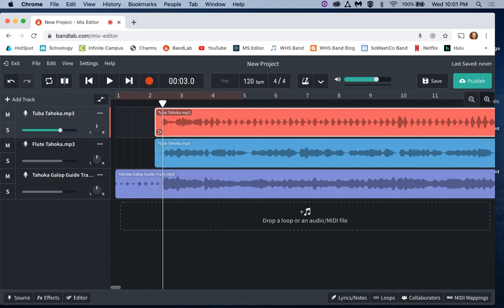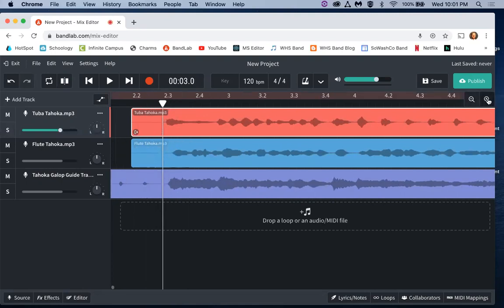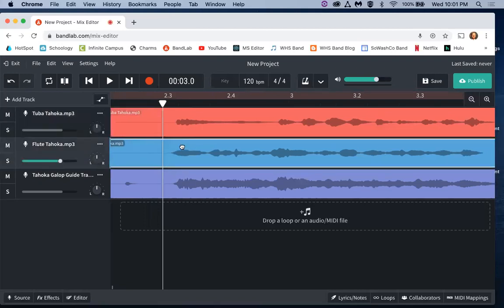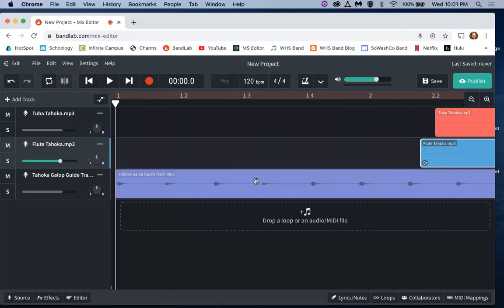To make that closer, I'm going to go to the plus button. That way I can zoom all the way in to really see if that lines up. Same thing there. So now you can see that all 3 of these files have a good starting point. Now if I test it out, it should work.